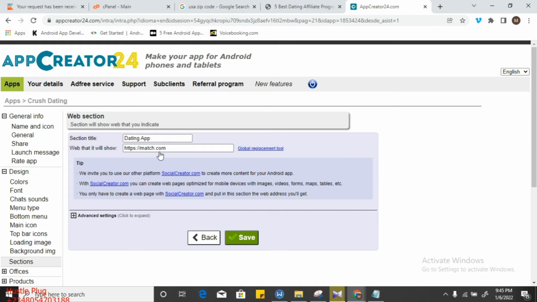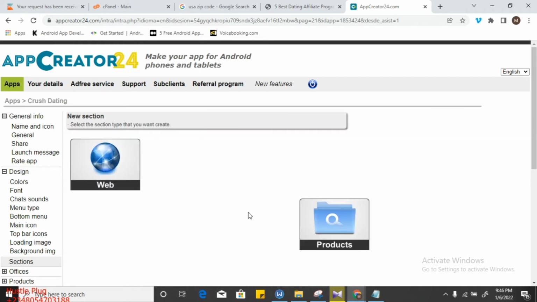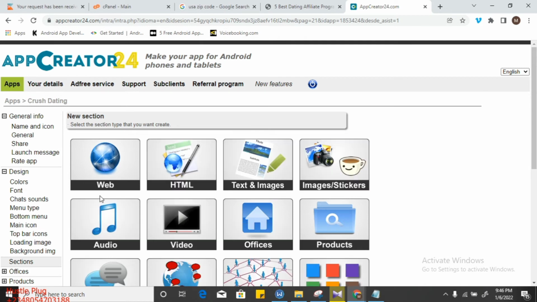This is match.com. Save. You can also add more. If you want to add more, you can add more to it. You just click on sessions, click on create session. You can add another web URL.